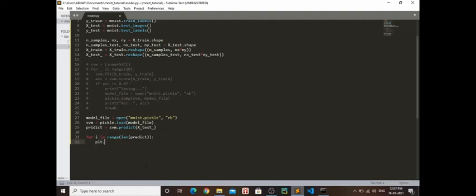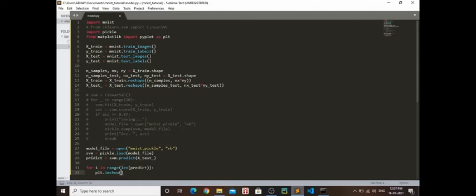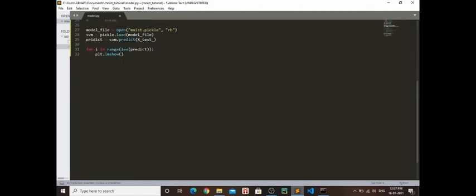Now I'm going to say plt.imshow, and in here we need to visualize our image. So don't specify this reshaped testing dataset, because it throws an error. Instead of that, we need to specify the original one. So I'm going to say x_test at the index of i, and I think that's it for it.